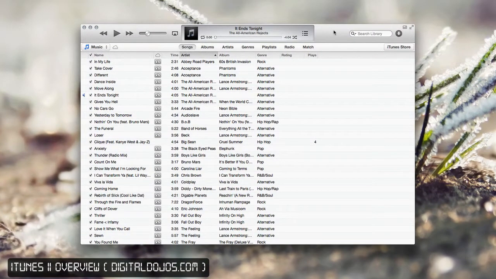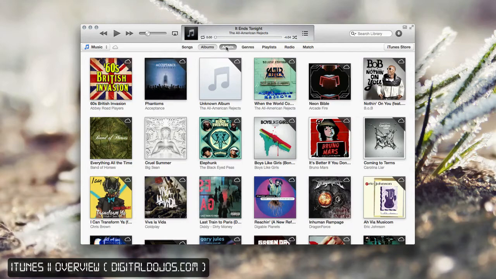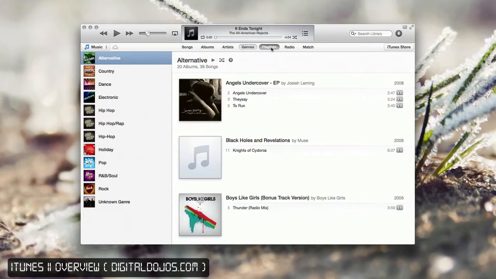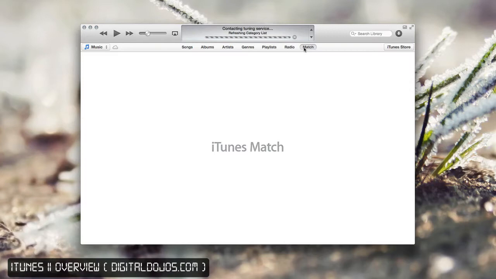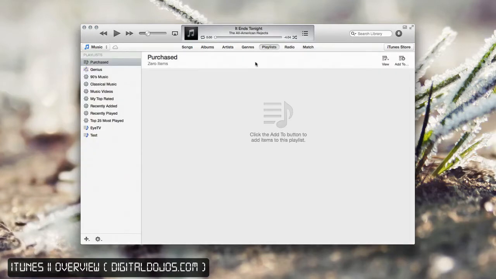So first off, with iTunes 11, it's a whole new redesign. You can see here from the ground up, in my opinion, it's much sleeker, matches more with the whole iOS look, and fits well with the whole OS X and iOS feel. So here you have your music library, which you can change between apps, TV shows, movies, home sharing, and you can view certain categories via albums, songs, artists, genres, playlists, radio, and iTunes Match if you use Match.